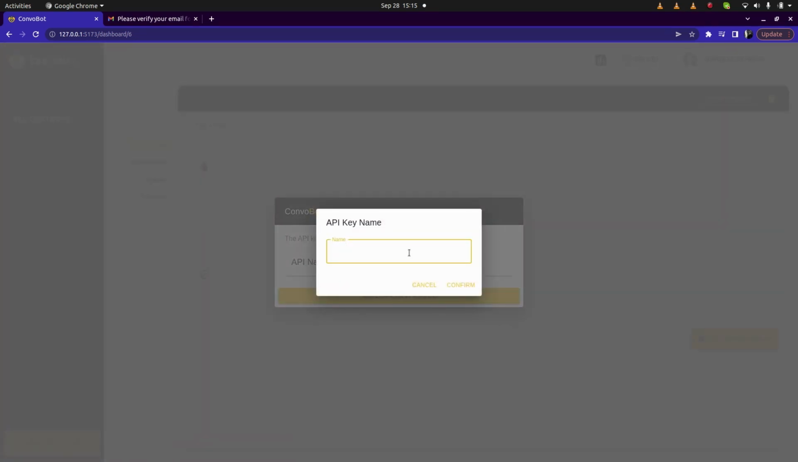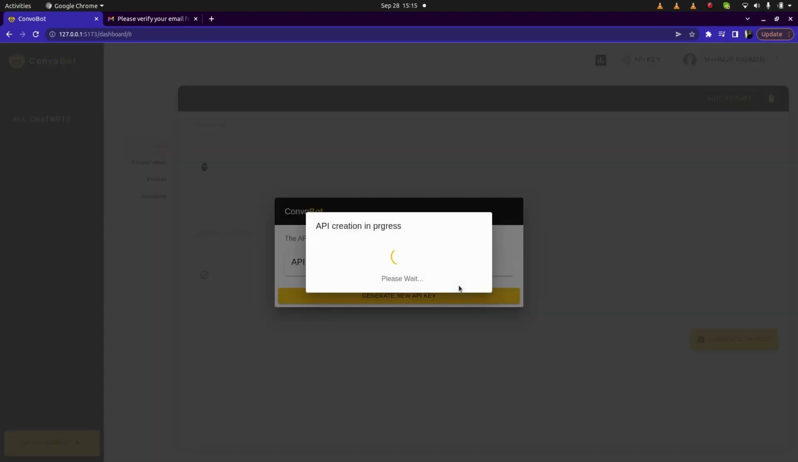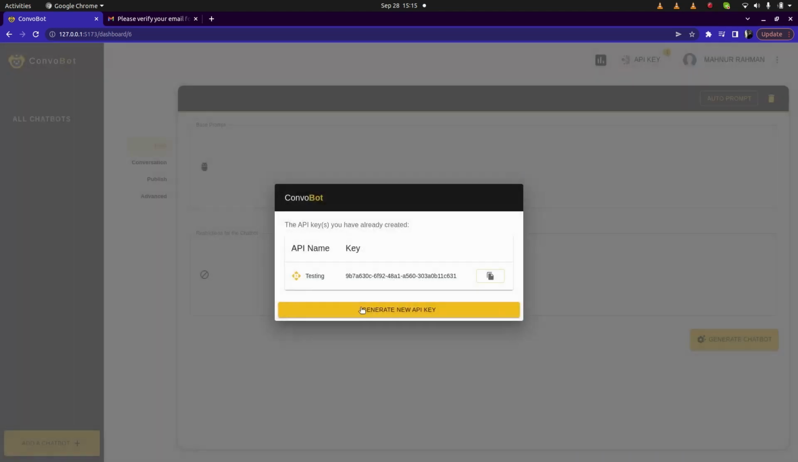To generate an API key, we have to enter the API key name. The API key name can be anything that you like. It is for you to track the progress and the usage of your APIs later through the report pages. For now, we would create an API key named testing. Now we can see that we have successfully created an API key.